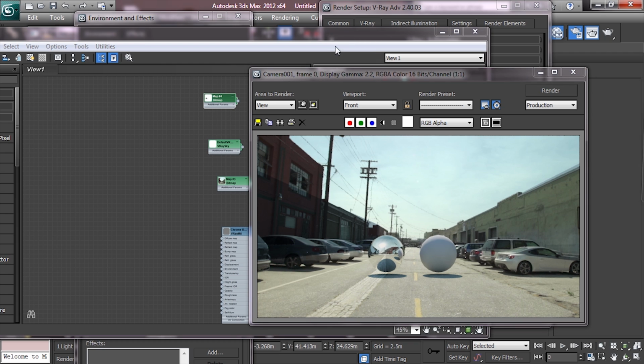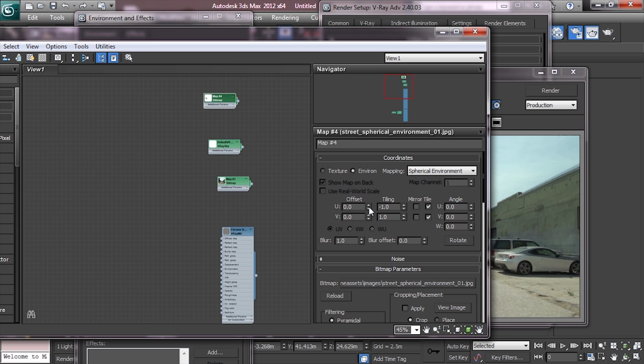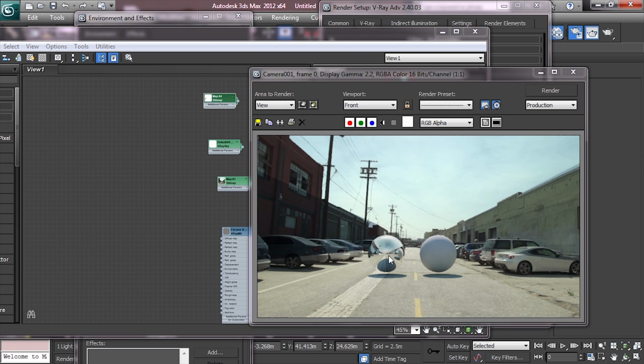So it looks good, but it's in the wrong spot, so we're gonna have to rotate it. The way we rotate it is by doing our offset here. Bump it up a little bit and just try it out. So you can see the building reflecting on the side there like it should. We see the back of the street reflecting over there. We see the red building in the right spot, and the sun is reflecting off the very top, which is right where it should be.